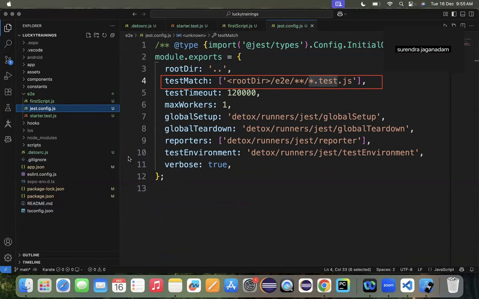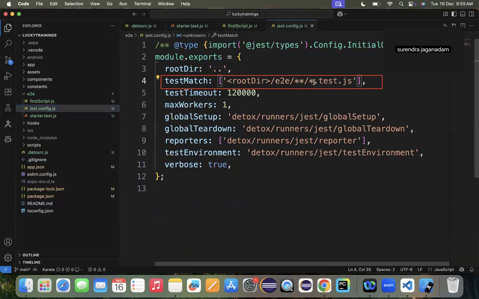What I'm trying to do right now is, I don't want this whole chunk. So I just want to straight away execute my first script.js. I have given it as my first script execution.js. That's it. What will happen is, whenever you try to run this detox command, it will provide a link to this first script.